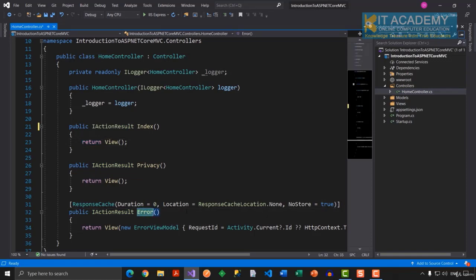Also, we have another action called Error. I'll talk about that a bit later. But for the time being, I want to focus more on the Index action and the Privacy action. Now, when I say return View, that means it should take me to a view page.